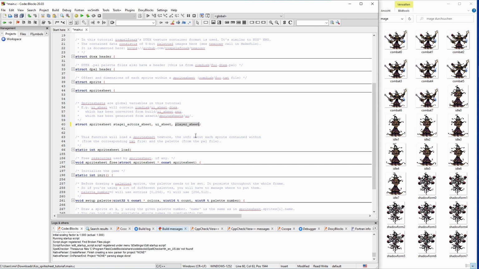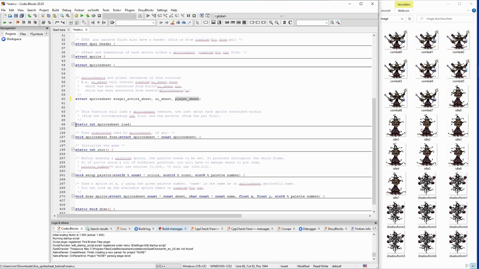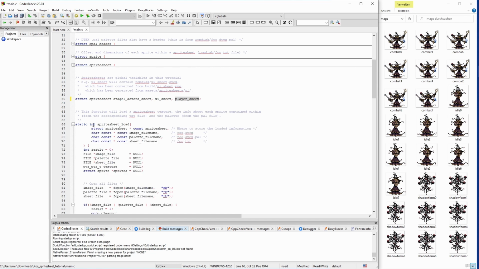So in the future, every time you want to make a completely new sprite sheet, you have to write here the name of the sprite sheet. Next function is the sprite sheet load function. A function always has a return value, in this case an integer, and some arguments. That's the input of the function. And if you're using a function that you haven't written by yourself, the most important thing is the return value.